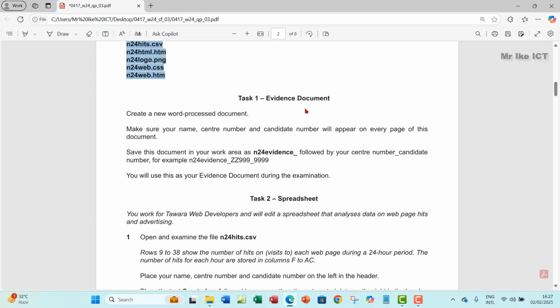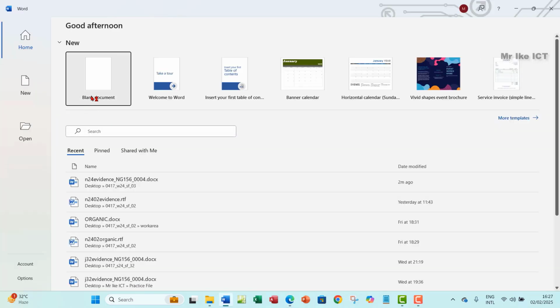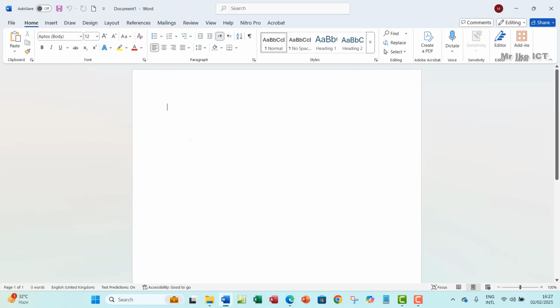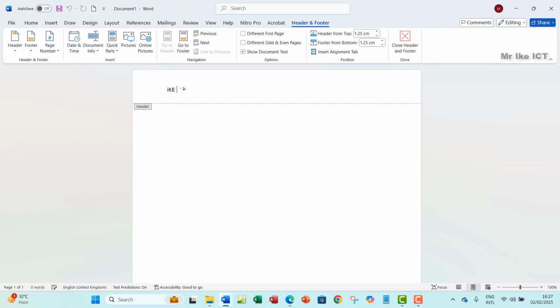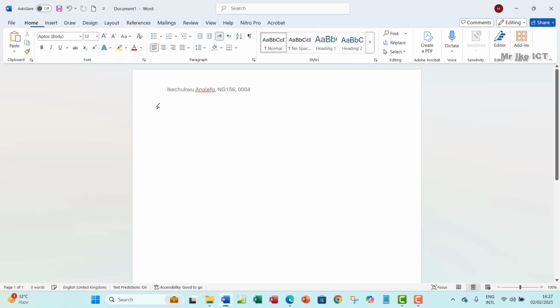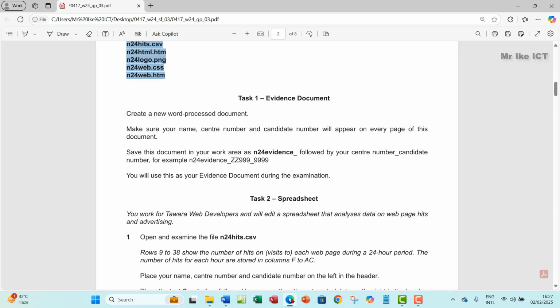Task 1, evidence document. Create a new word processed document. Make sure your name, center number, and candidate number will appear on every page of this document. So let me just go ahead and create a word processed document. Kechuku Anolefu is my name, comma, NG156, comma, 0004 will represent the candidate number. So let's have all our information.